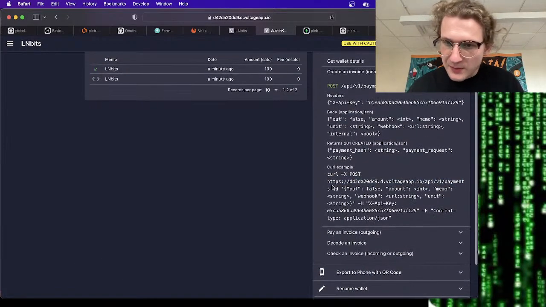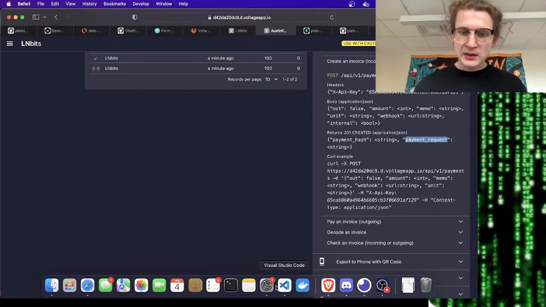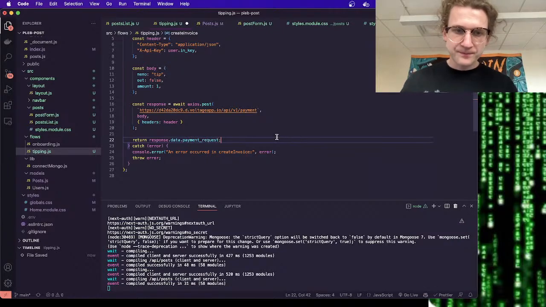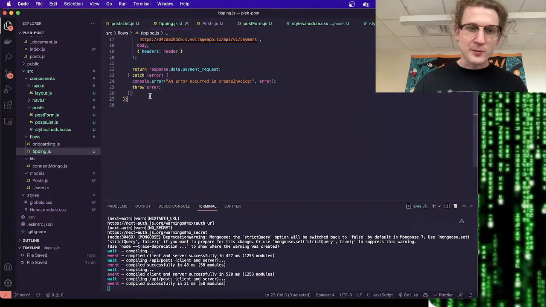What do we expect to get back from this? It returns 201 created, payment hash, and payment request. So we want the payment request. So this will return response.data.payment request. Very cool. So this is our function to create an invoice. We'll have a function to pay an invoice.